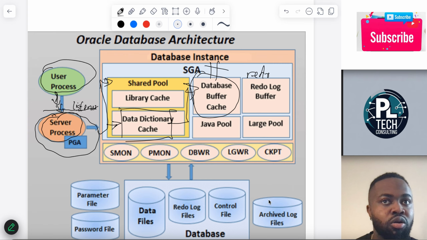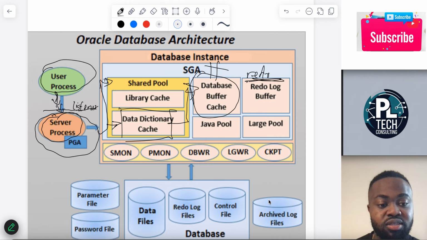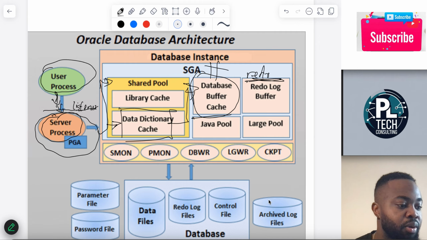Think about the redo log buffer as, I don't know, a daily diary. You have to write all your changes here first before they can be effected in the database. That way, the database is keeping track of everything, right? And then think about the Java pool as a graphic designer within the database.